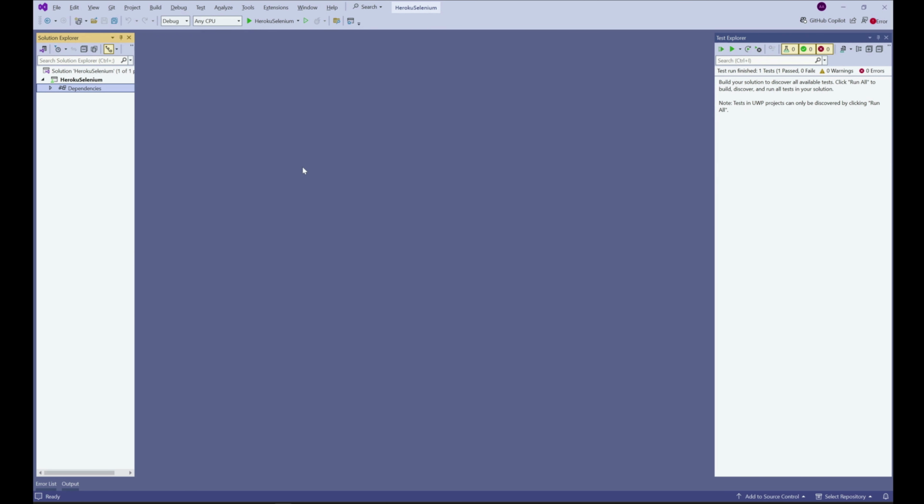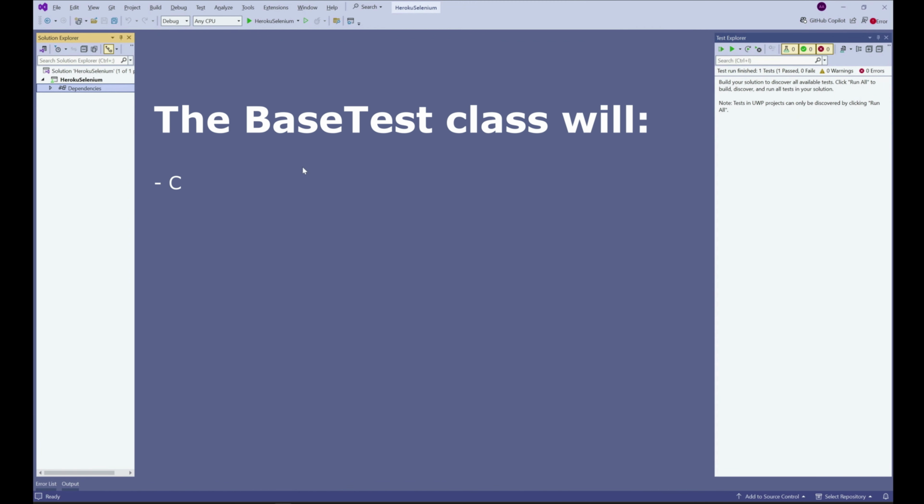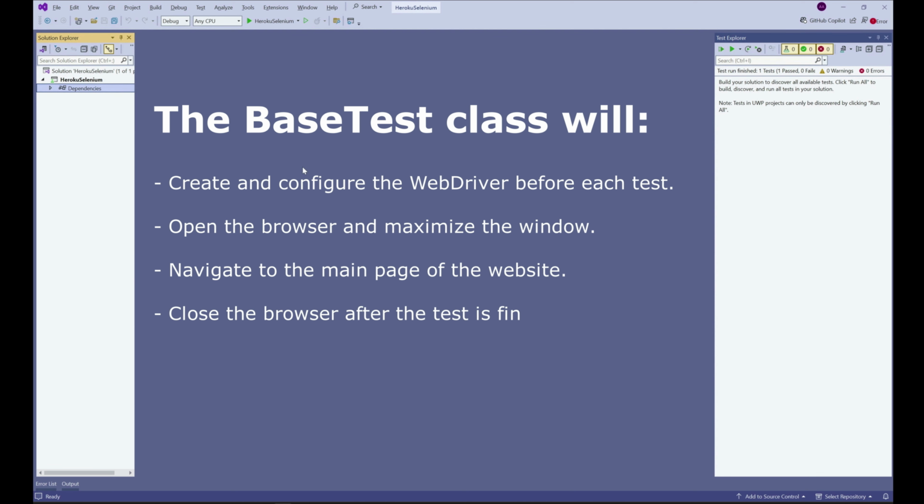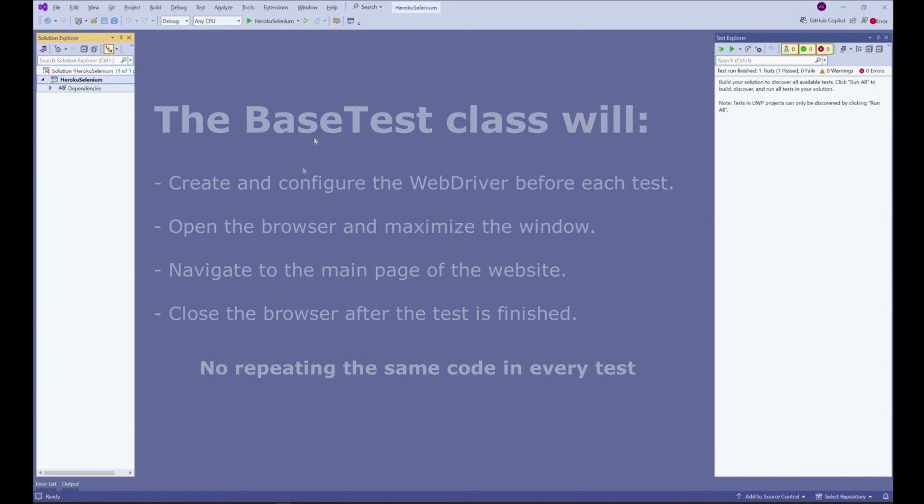Before writing the test, we need to set up our testing environment properly. Since every test will require a browser session, we need a BaseTest class to handle WebDriver initialization and browser settings. The BaseTest class will create and configure the WebDriver before each test, open the browser and maximize the window, navigate to the main page of the website, and close the browser after the test is finished. By keeping WebDriver setup in BaseTest, we avoid repeating the same code in every test.